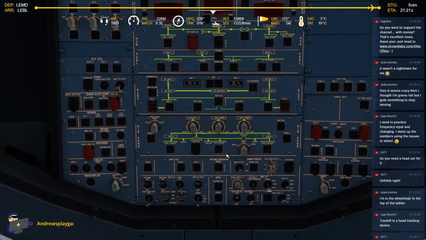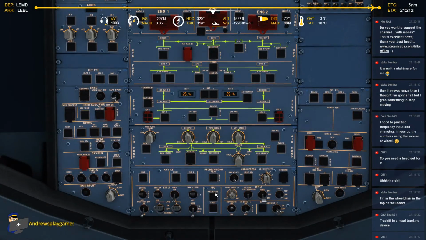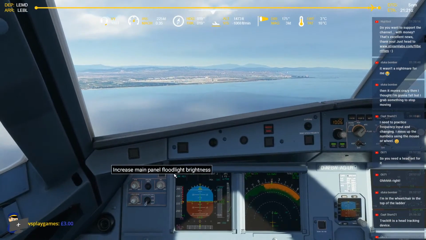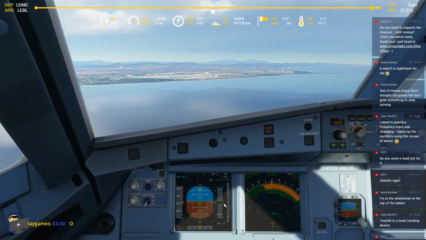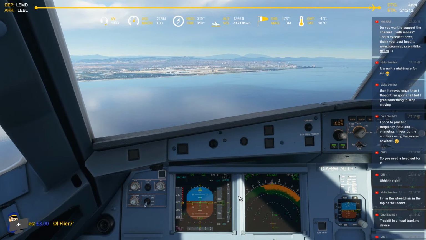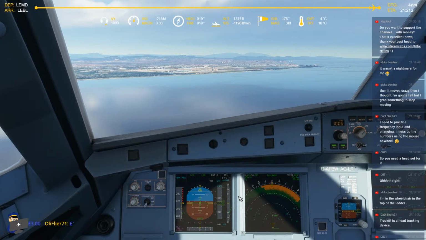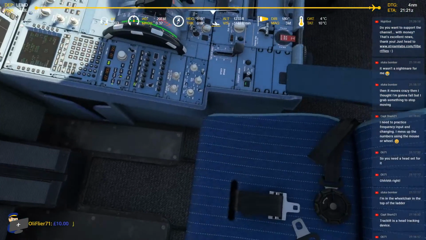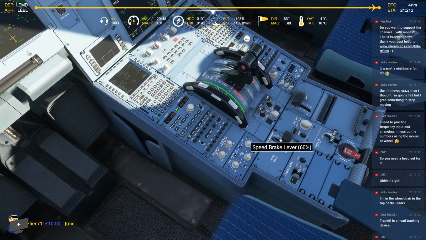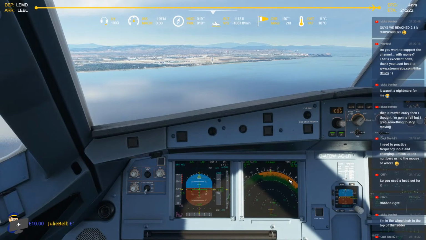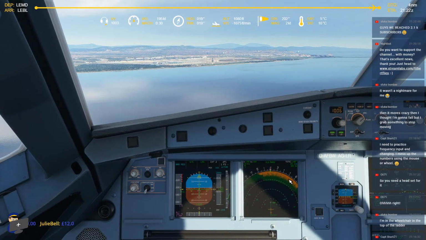Flaps 1. Speed checked. Flaps 1. I know we're above flap extension speed, but we really need to slow down. There we are. Now we're slowing down. Hallelujah. Barcelona traffic, Vueling 1003, 3 mile final, runway 02.